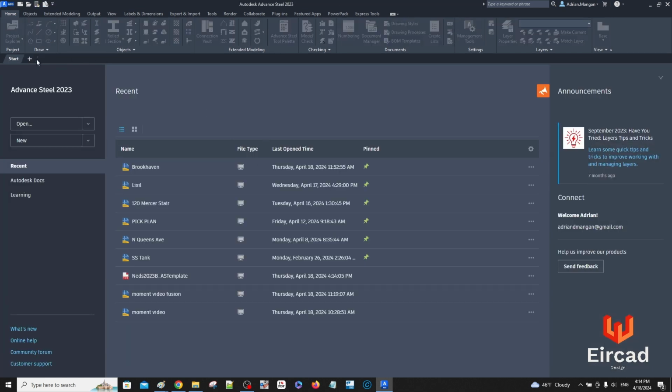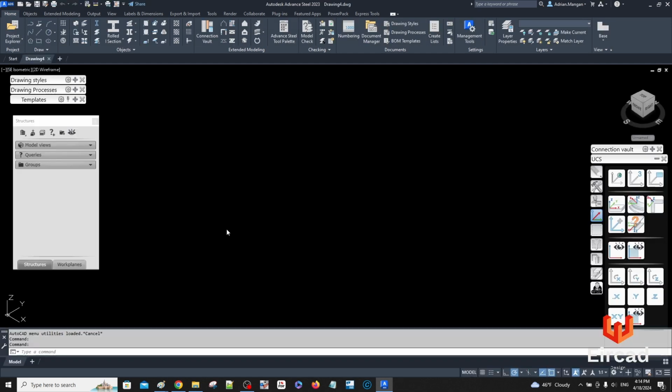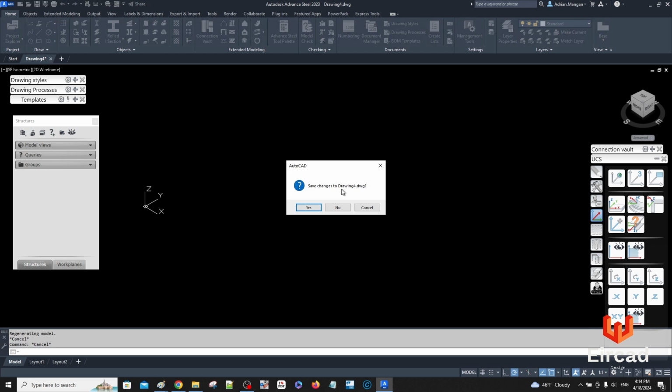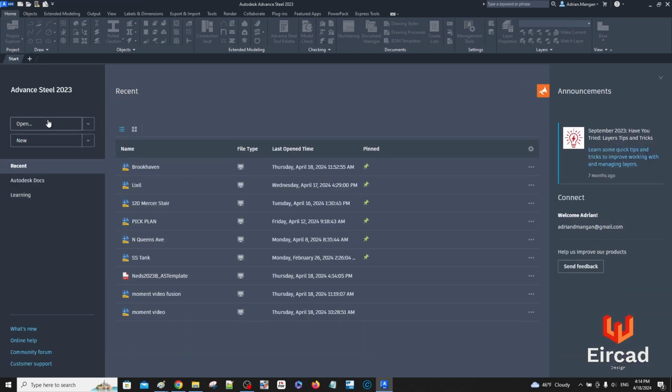Alright, so now when I click on this, it should open the previous template. Now, it may be the one I've used previously, or else it's the one I just created. So let's see. It has opened neither of them. Okay, so that was not a good idea. Save changes to drawing. No. So what I have to do is open one.